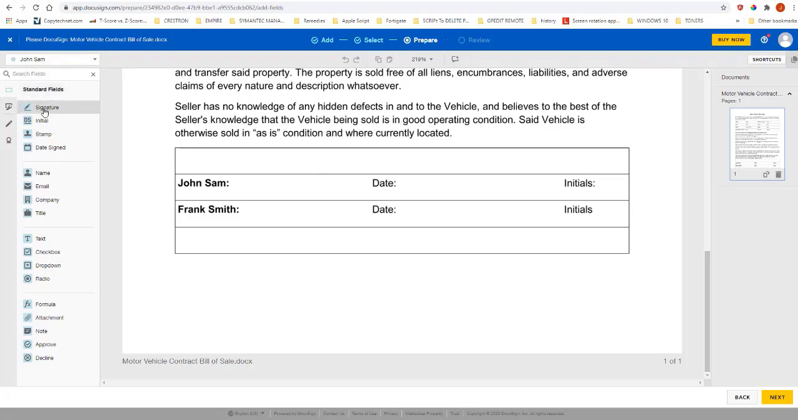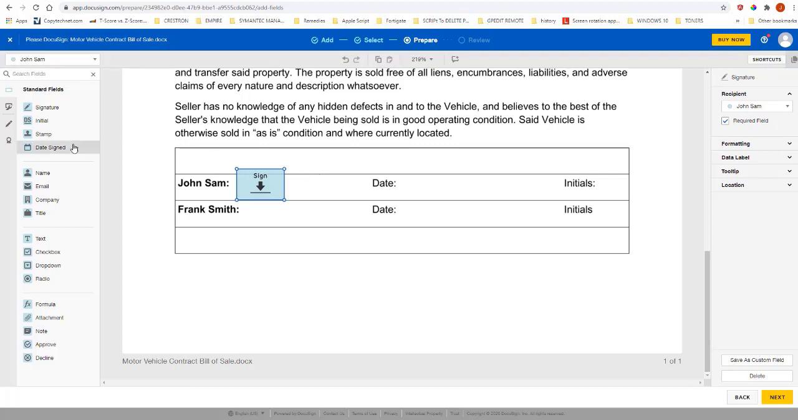Now click on Signature and just drag it where you need the signature to be. Select Date, drag it in the Date field. Select Initial and drag it to where the initials are to be.